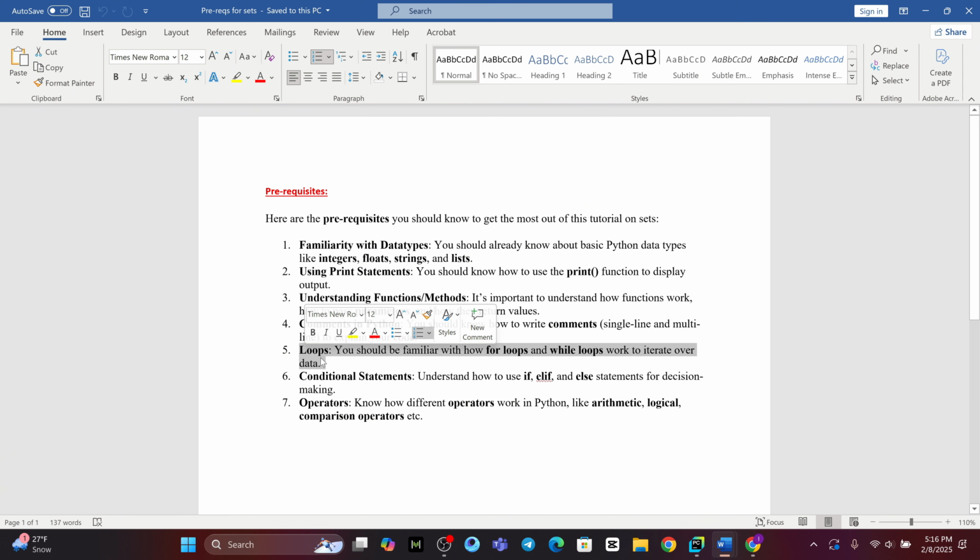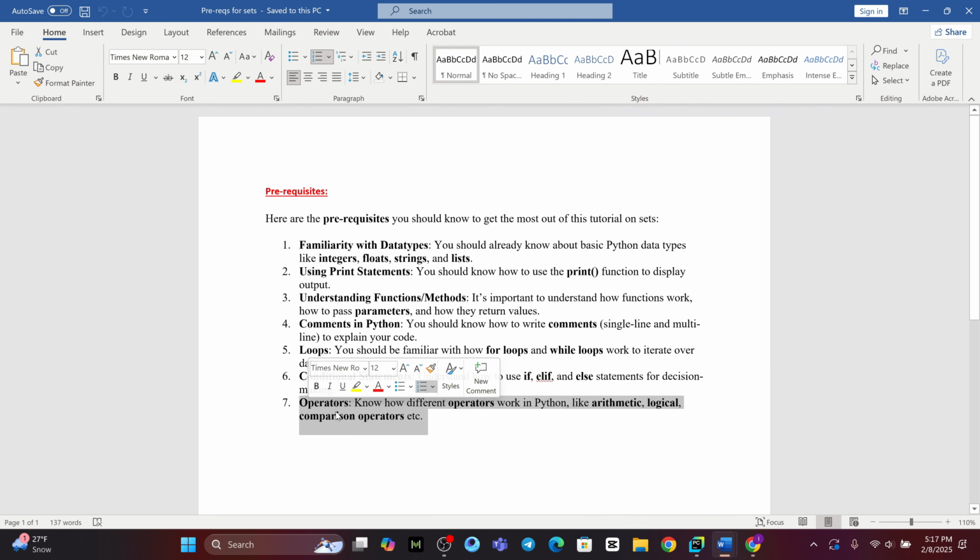And next is the loops. You should be familiar with how for loops and while loops work to iterate over any data. Next is the conditional statements. You must understand how the if, else, and elif statements work. And next is the operators. There are many operators in Python, like arithmetic operators, logical and comparison operators, etc. You just need to have some basic idea of how operators work in Python.